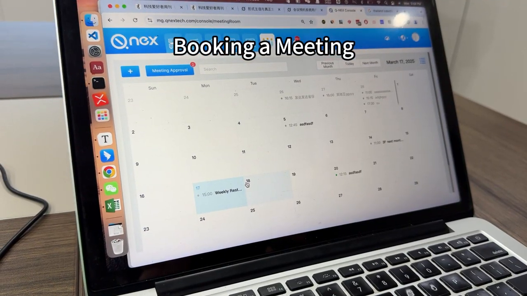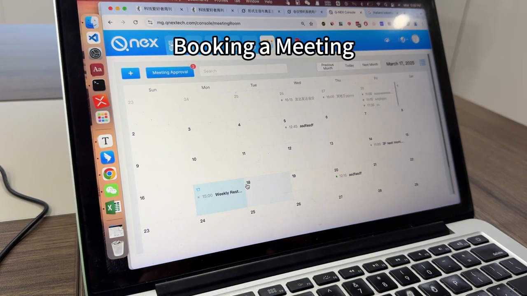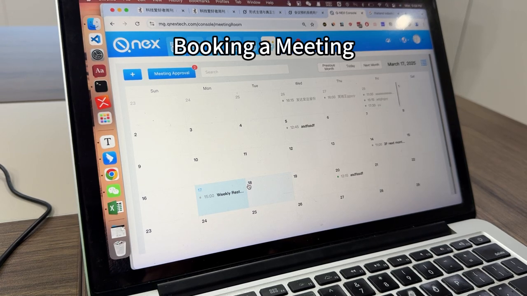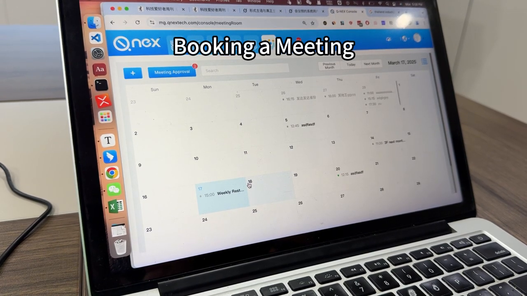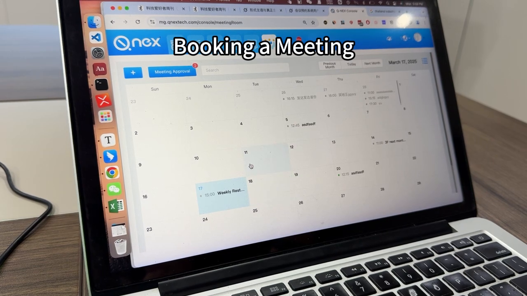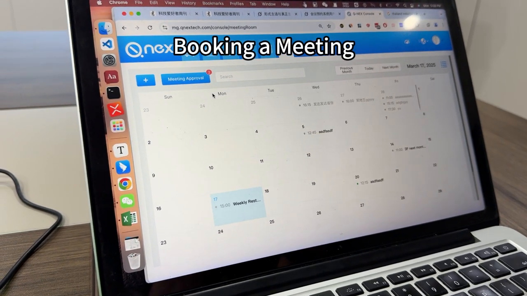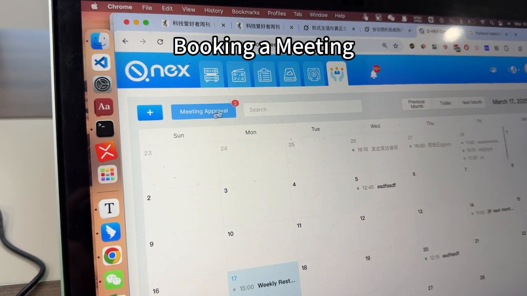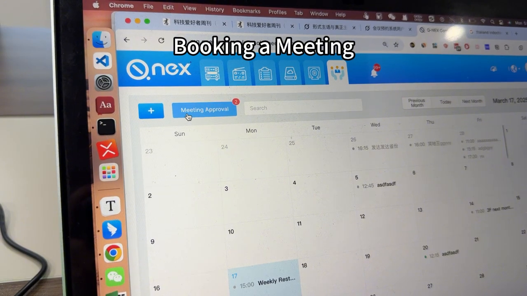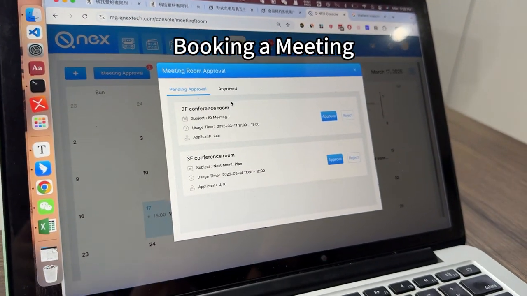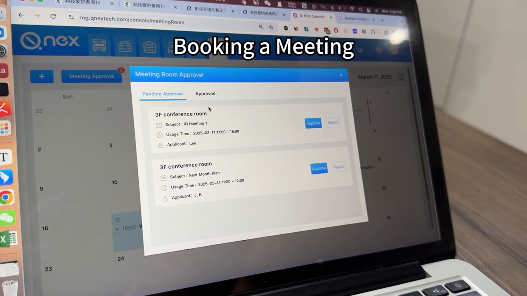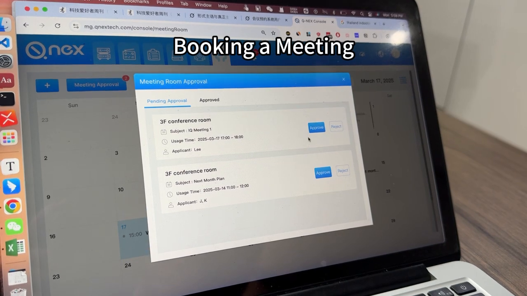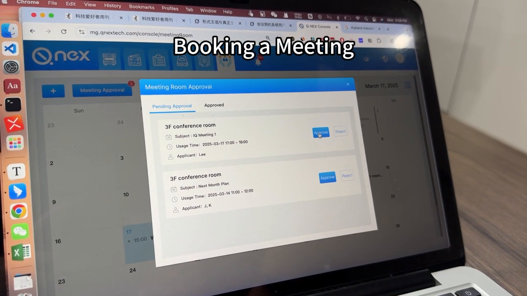Here's one thing to watch out for. If the room you choose needs approval, you'll have to get approval from any QNX admin before the meeting information goes up to the CPL15. So let's say now we are the QNX admin here. You spot the meeting approval button and click it. There is a list of the pending meetings here, and we can approve or reject it.